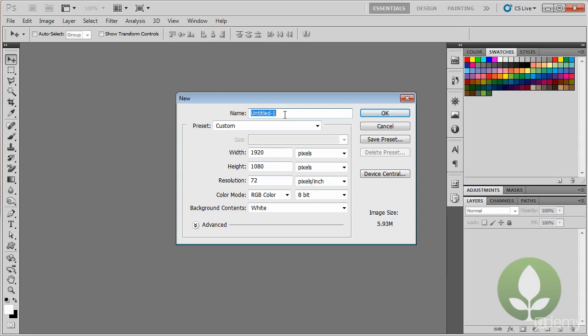First of all is the name. So this will be the name of the document, and when you save it, it will be saved as a .psd. So for example, if I put lesson 1, that will be saved as lesson1.psd, which stands for Photoshop Design. We've got presets here.